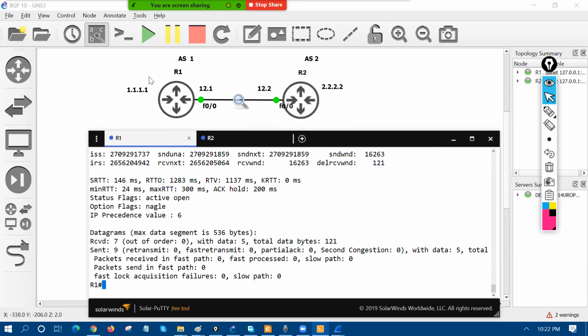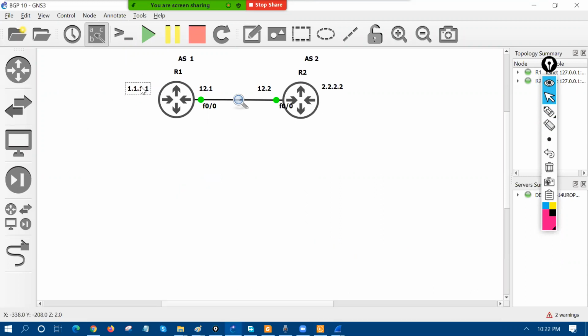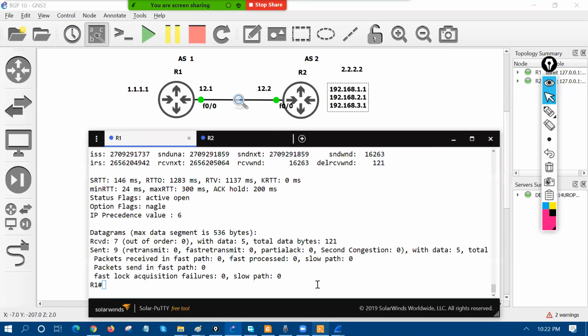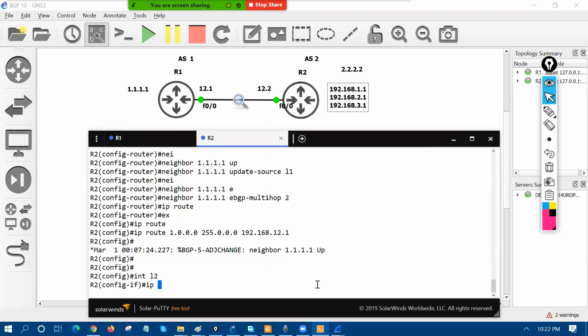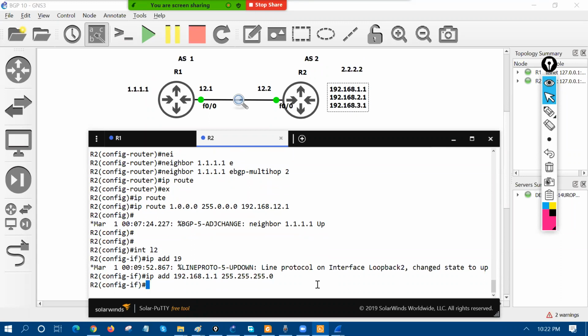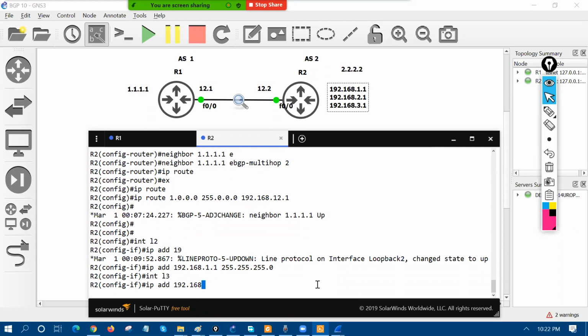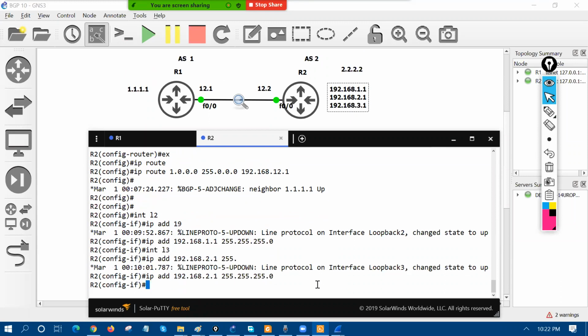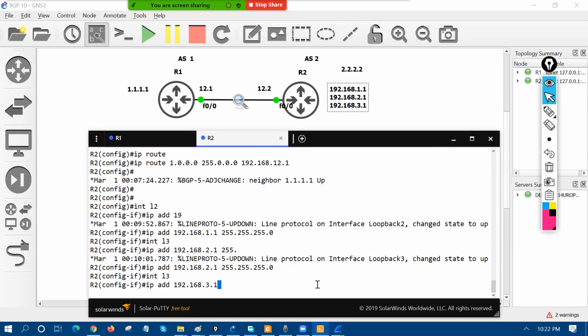Okay, now I want to show you one more thing before I move to the BGP states. Let's do one thing. I'm going to create some loopbacks on R2. Interface loopback number two, IP address 2.1, and loopback 3, 3.1. This is just beyond the syllabus, I just want to show you something. 2.1 slash 24, 3.1 slash 20.